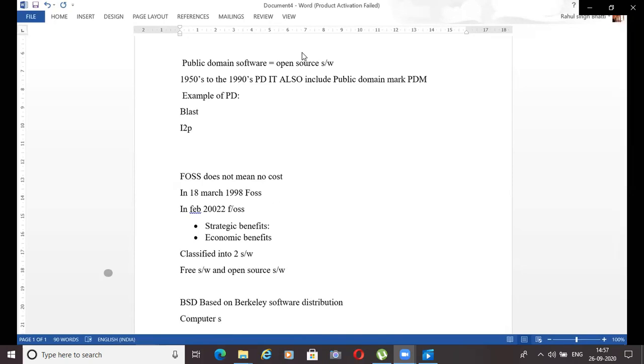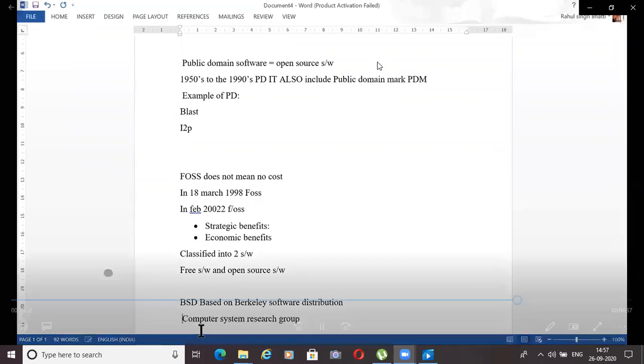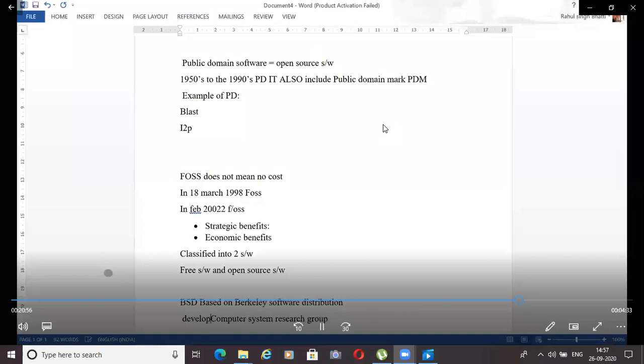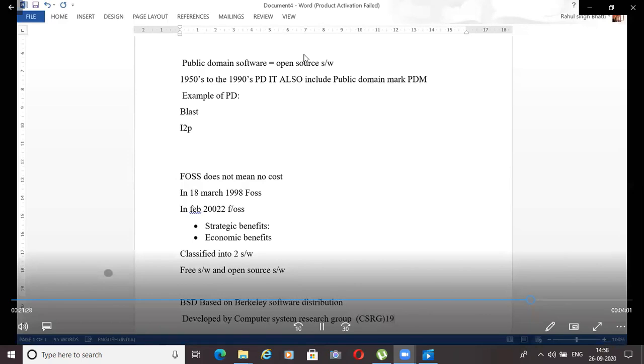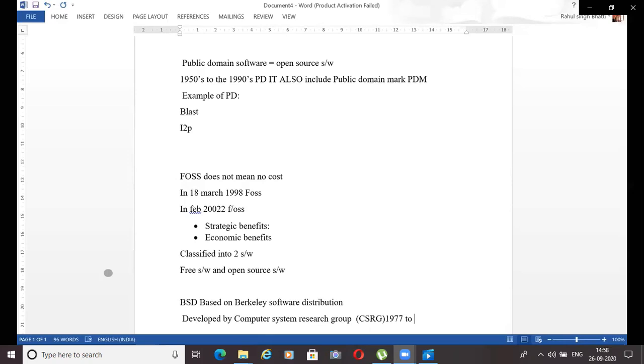It is a Unix operating system which is developed by the Computer Systems Research Group of the University of California from 1970 to 1995. Okay, BSD is a branch of the family of Unix-like operating systems.